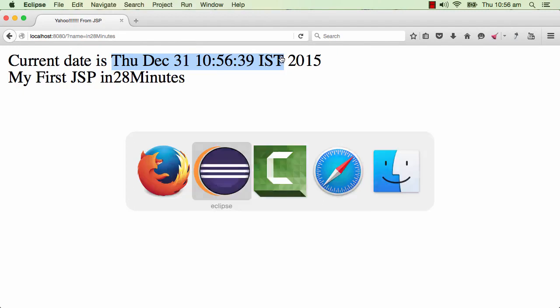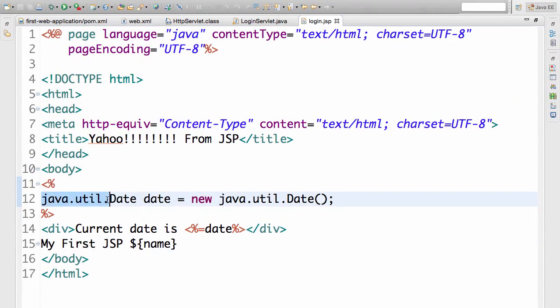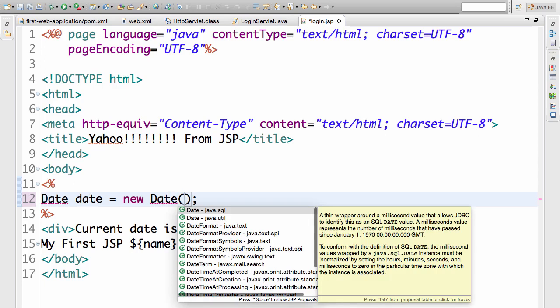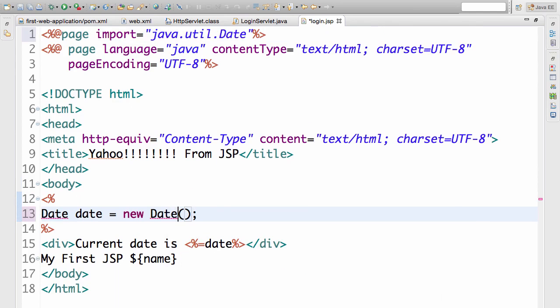That's what is printed in here in this particular div. You can even do imports in here. Let's say I remove the java.util from here. In Eclipse, you can do a control space and it shows the options. I want to use java.util. You'd see that in the first line, an import is added in.